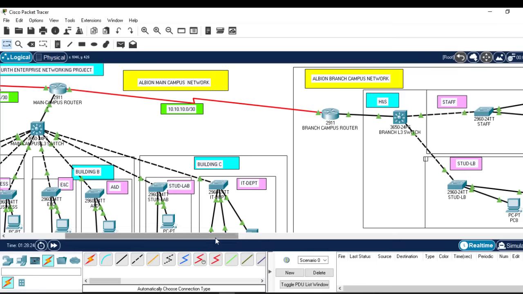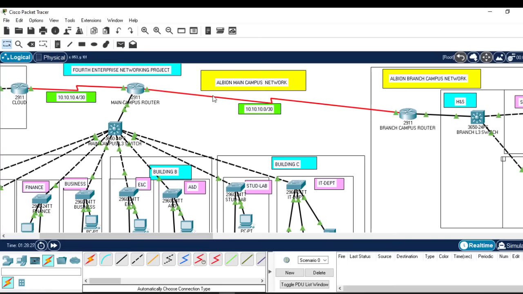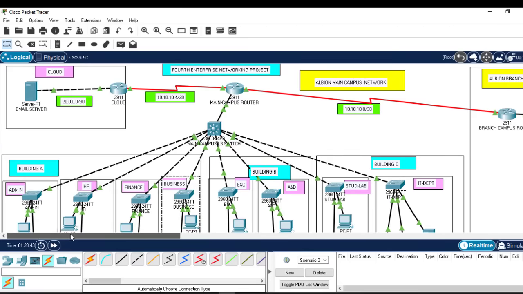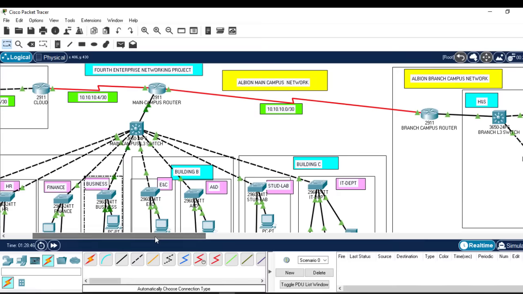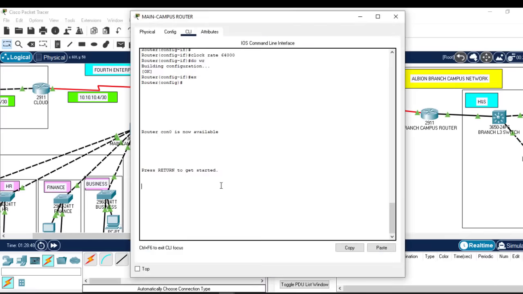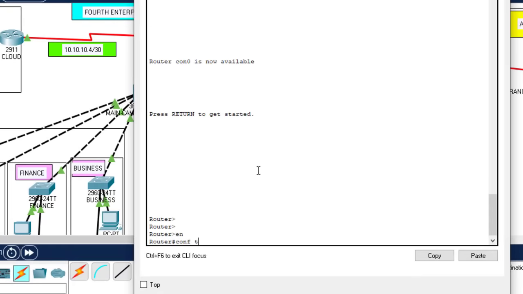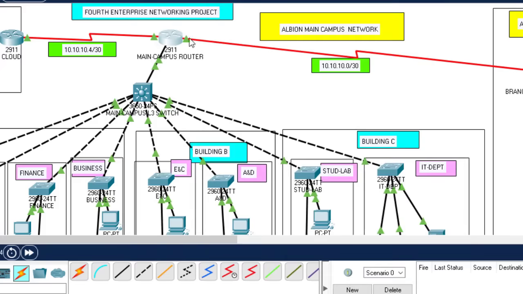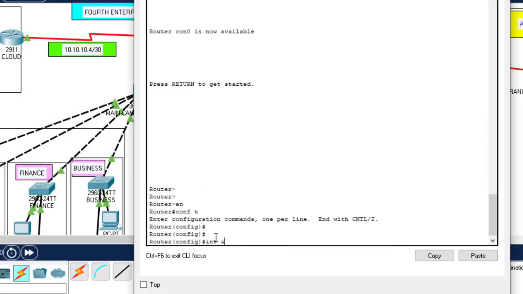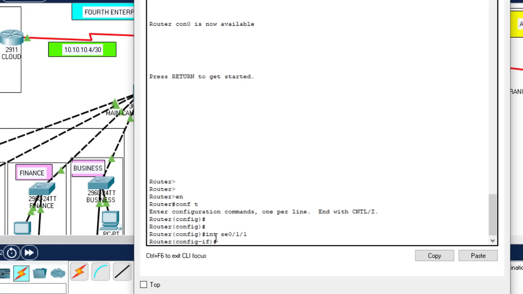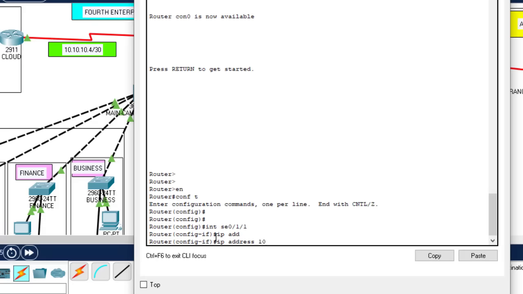Alright, so let's begin configuring IP addresses to these interfaces. This one, this one, this one, this one, and this one. I'll start with the main campus router. Click on the main campus router and say enable, then config T. Then this interface should be 0/1/1, interface 0/1/1. Then IP address 10.10.10.1, subnet mask of 255.255.255.252.